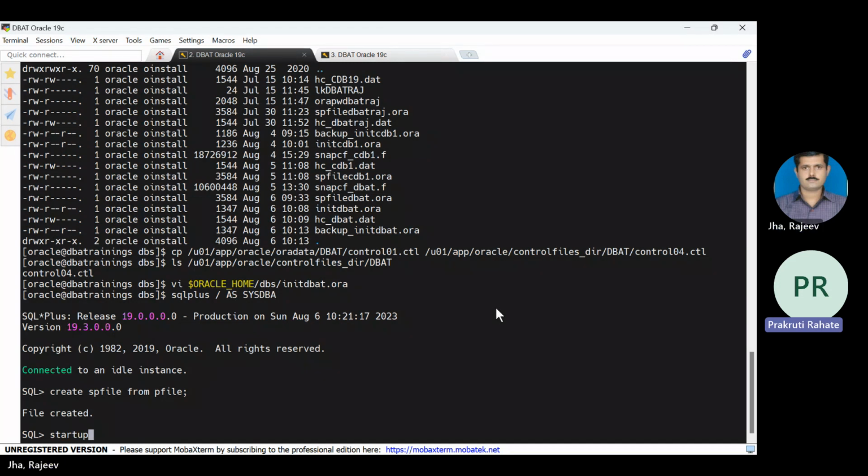Sir, I have just one doubt. What is the full form of SP file and P file? The P file is called the parameter file. The SP file is called the server parameter file. Okay, sir. Got it.